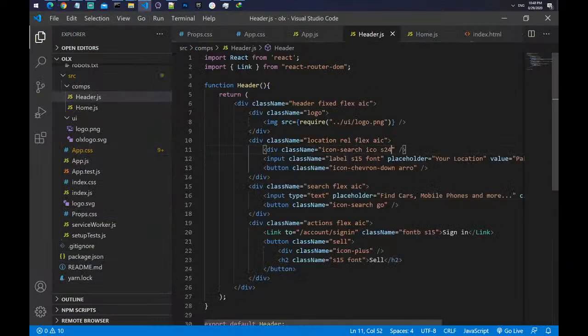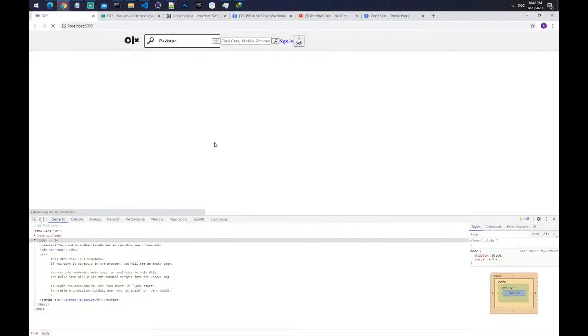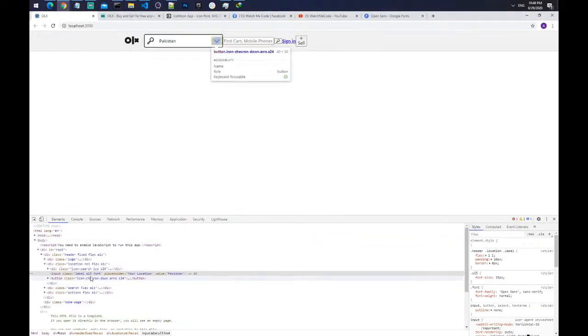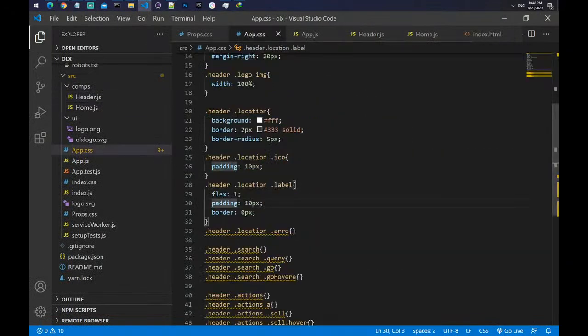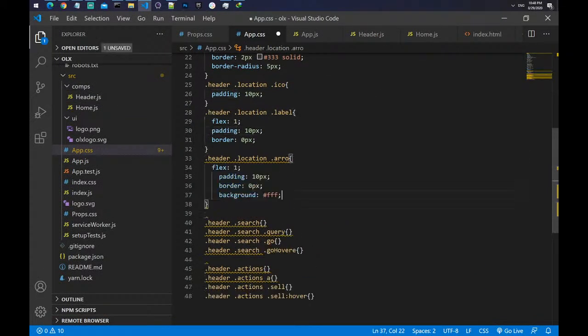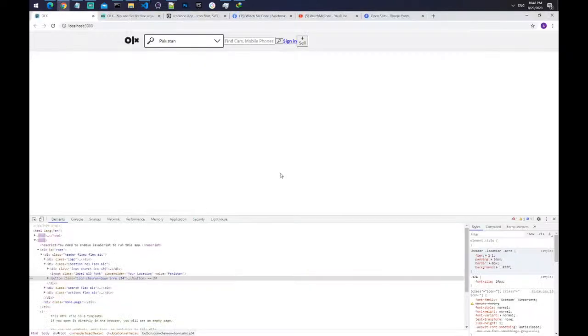So header, and we need to select and add is24 as well. Now I need to add flex of 1, and let's add padding of 10 pixels, and border should be 0 pixels. And for a background we need to add FFF. Perfect. Now save and paste inside app. Perfect.